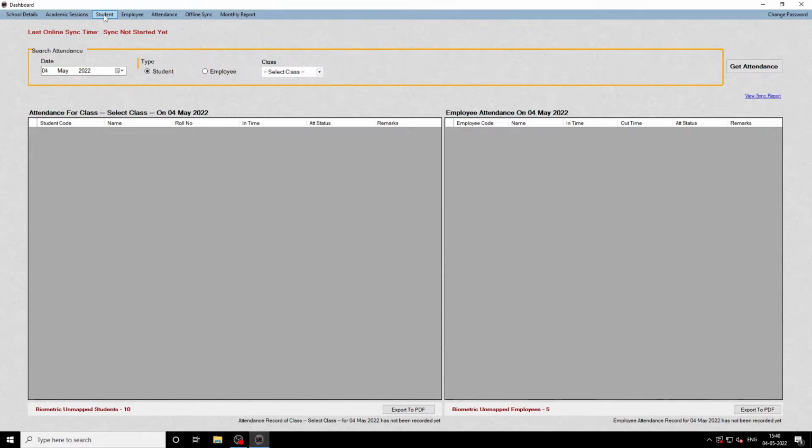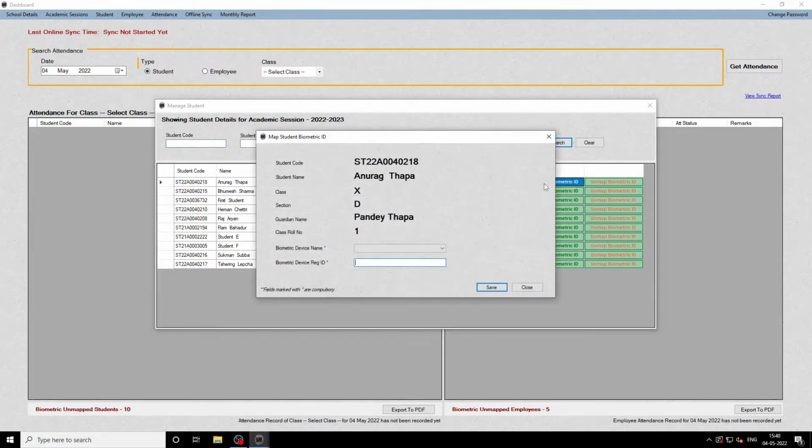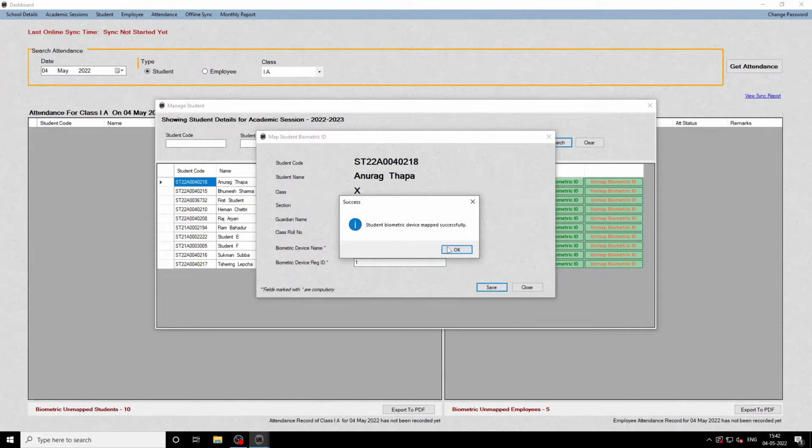On Student, you'll find the details of the students that are registered in the EMIS system. While registering in the biometric device, each student is assigned with a unique biometric ID, which you need to map here. Select Map Biometric ID to open a window where you can assign the device for recording the attendance of that student. Follow it with the biometric device Register ID. Save to continue with the remaining students. A message also confirms the successful mapping.